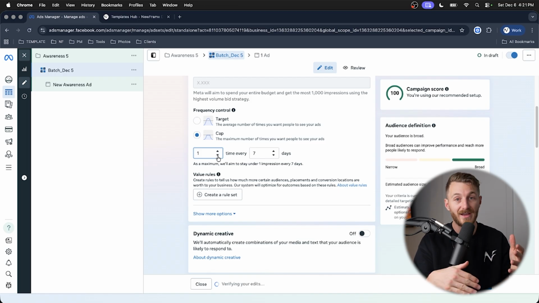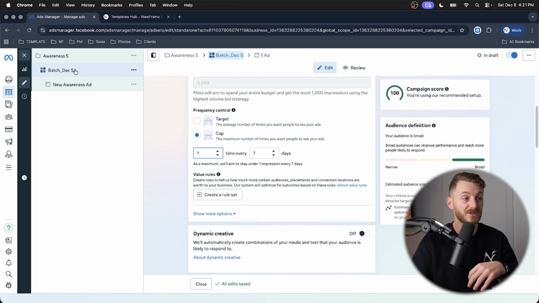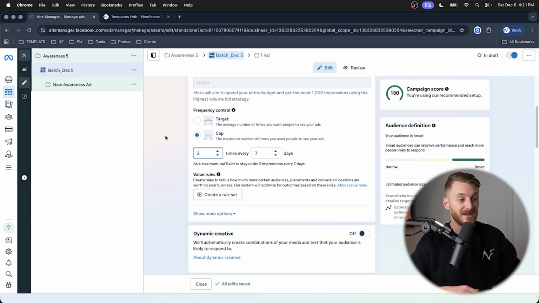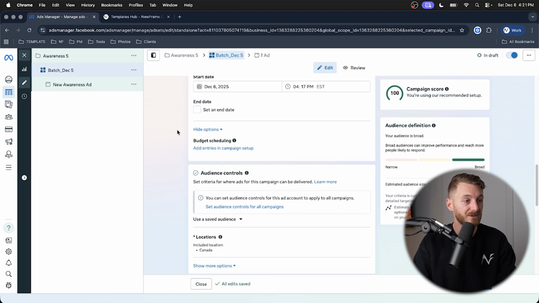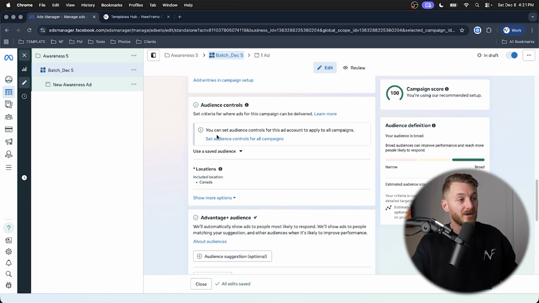And then if you have a lot of ads in here, so these are ad sets, if you're creating a lot of those, I would have lower here. But if you have a lot of ads, I would probably raise it up a little bit more, maybe like 2 to 3 times per 7 days. We're going to scroll down, and then we are going to go to audience controls.